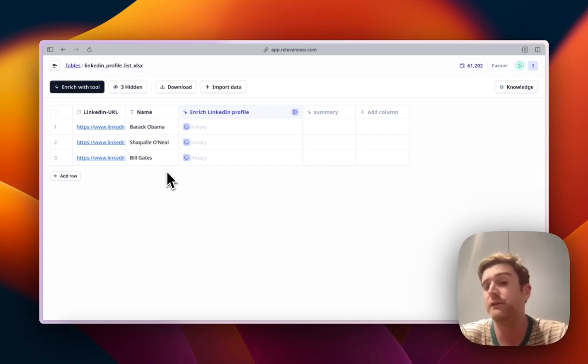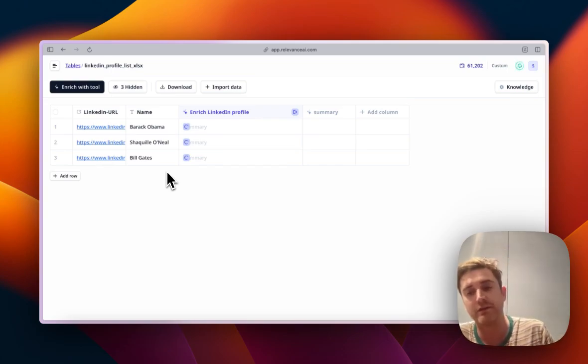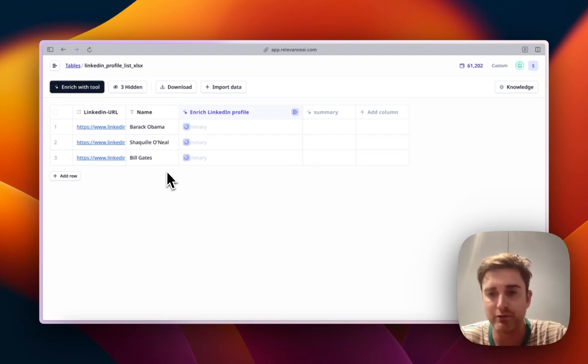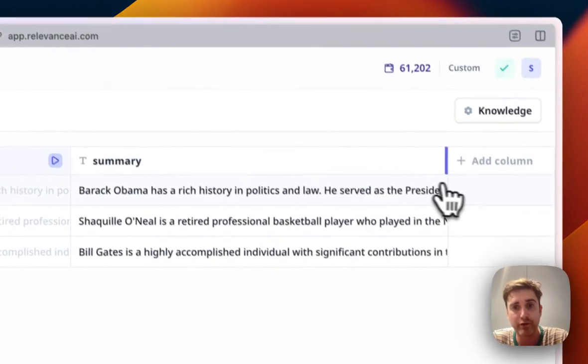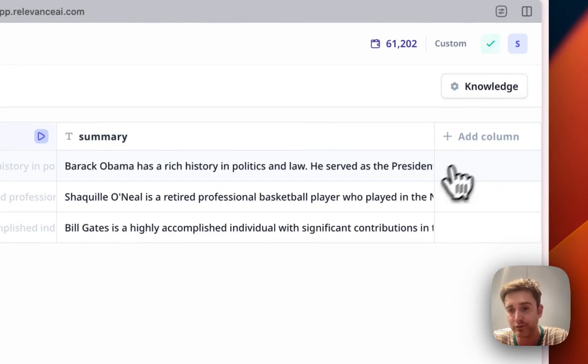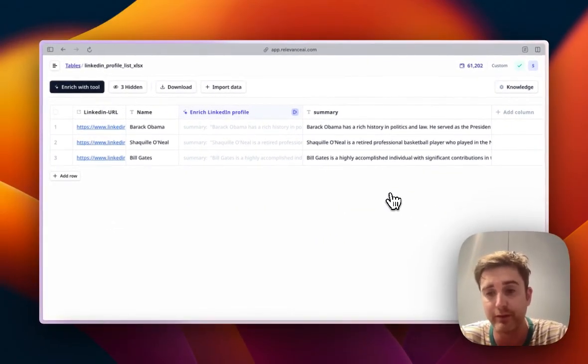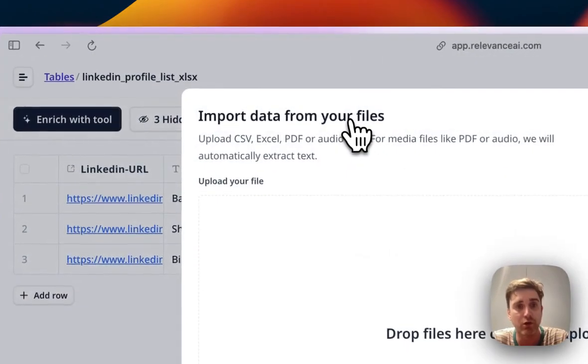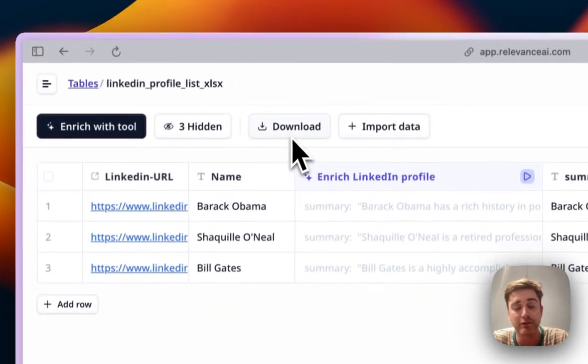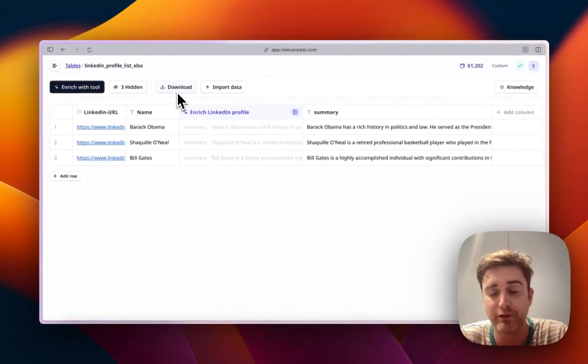Whilst this is running, the idea here is that this is only three rows, again a bit of a fake example. You can add thousands. You can import them from your CRM, or you can import them from, for example, a tool in the middle, like Zapier. And here we go, we've got our summary. It's in there, and you can do stuff with that. You have this table that you can then download and put wherever you want.